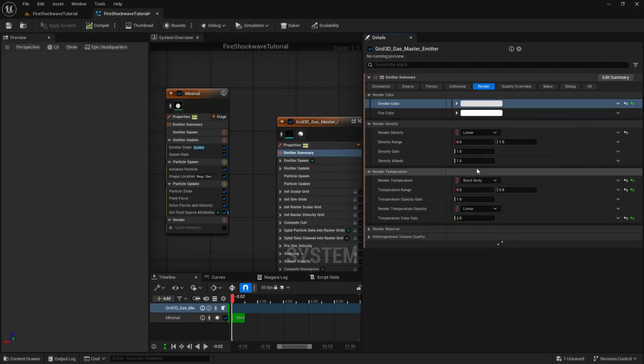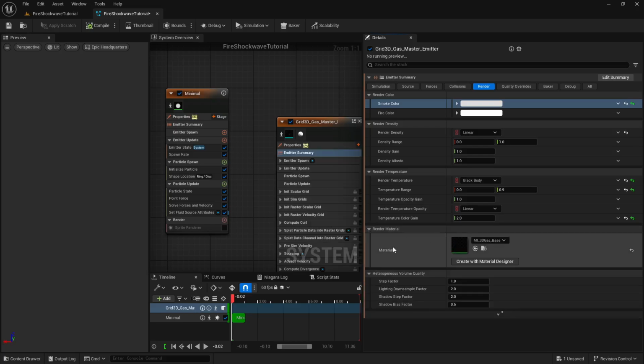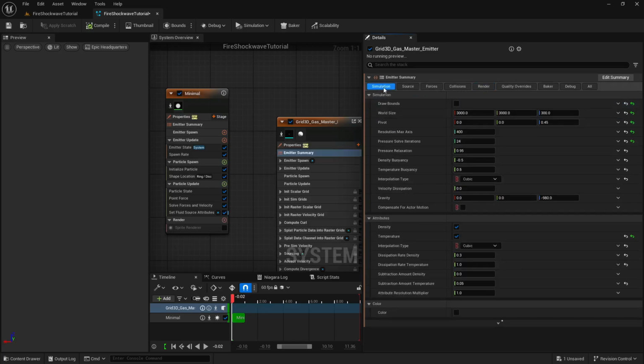Now if you want, you can increase the density gain as well. You can play with all the stuff, but we are not going to go into much detail here. Then you can do the quality as well. Okay, if you want, you can render the material, change the material, and lots of stuff you can do. But let's just concentrate on this. Now let's just go to simulation again.